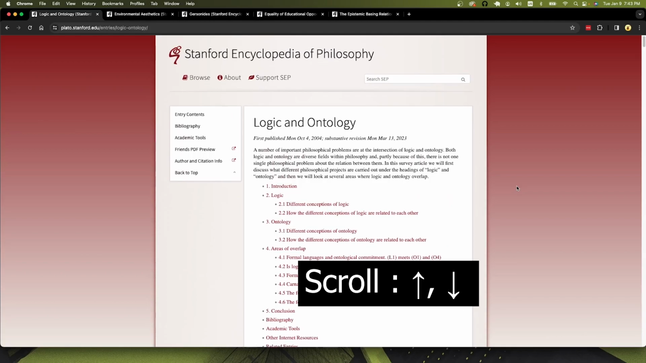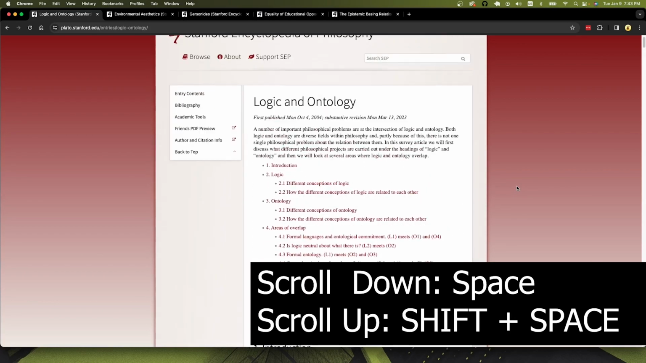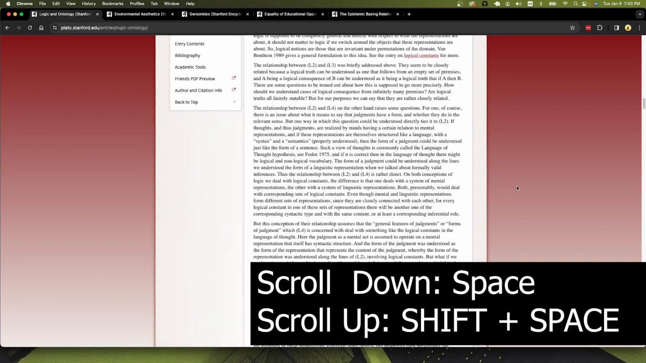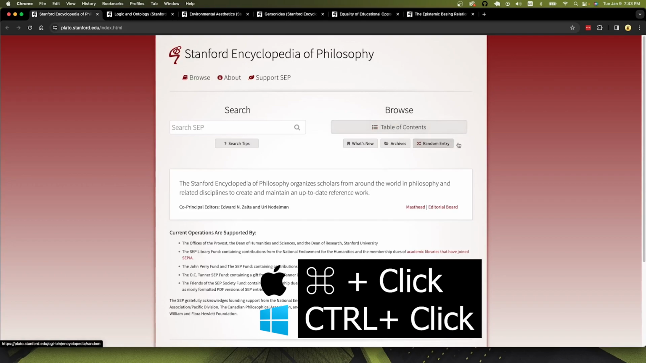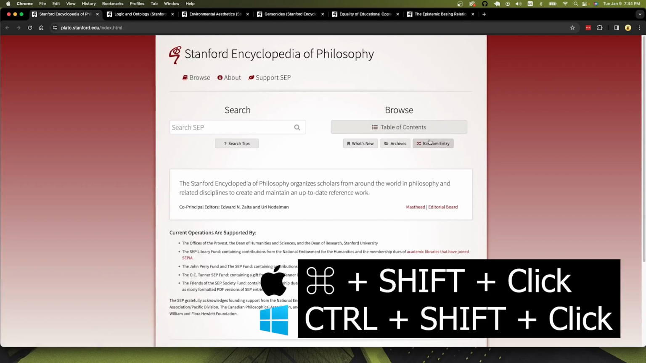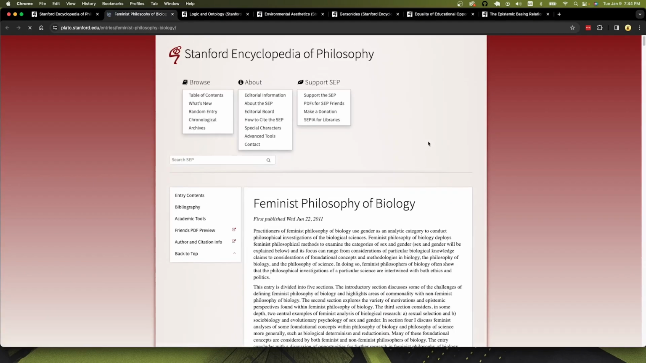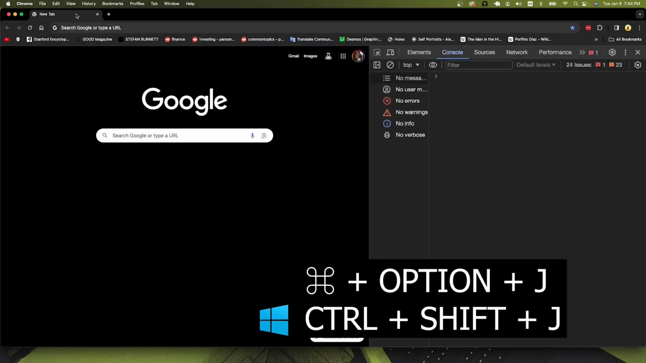To scroll, we can use the arrow keys, and we can even use the space bar. I'm sure you've done it by accident. If we want to open a link in a new tab, we can hold down Command while we click on the link, but if we'd like to be taken directly to that tab, we can hold down Shift while we Command click. And lastly, we can open up DevTools with Option Command J, J for JavaScript.